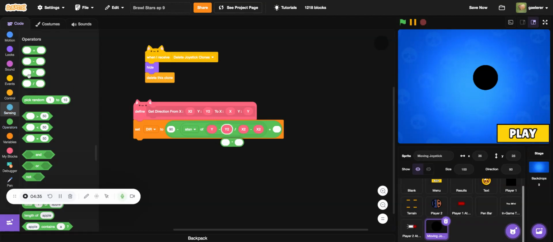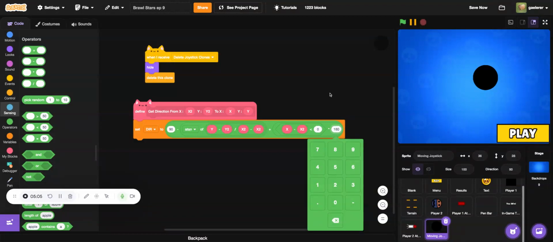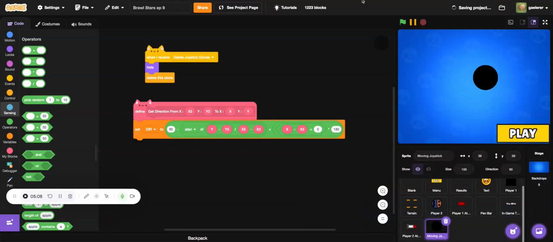put a times, and in the left side put the less than. Now in the left side of less than put a minus, x minus x2, if it's less than 0, times 180. Save the project.